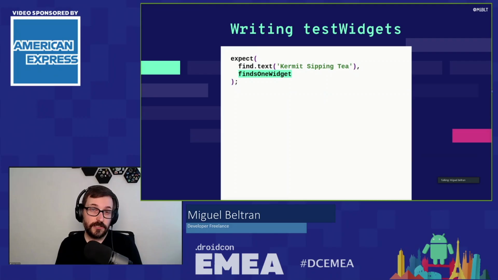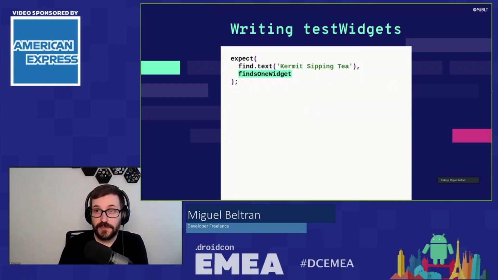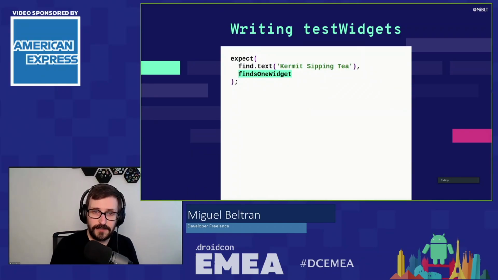Finally, we also add our expect condition. And as you can see, we use the same expect as with Dart tests. But here we provide a matcher that tells us that we should find one widget. find.text is the finder, and it will look for any widget that has this text on it.